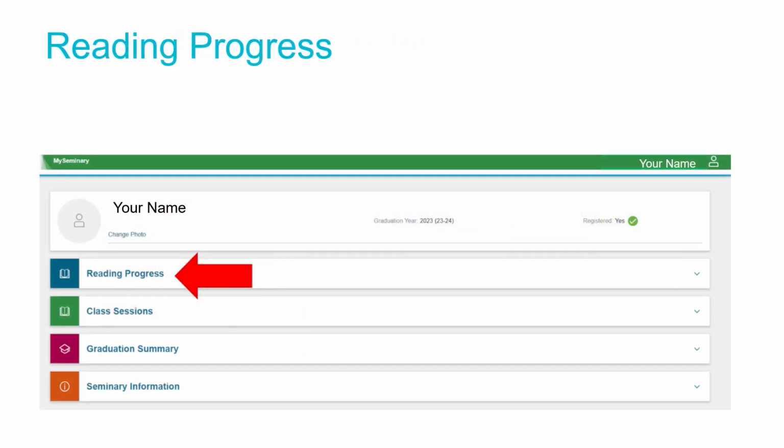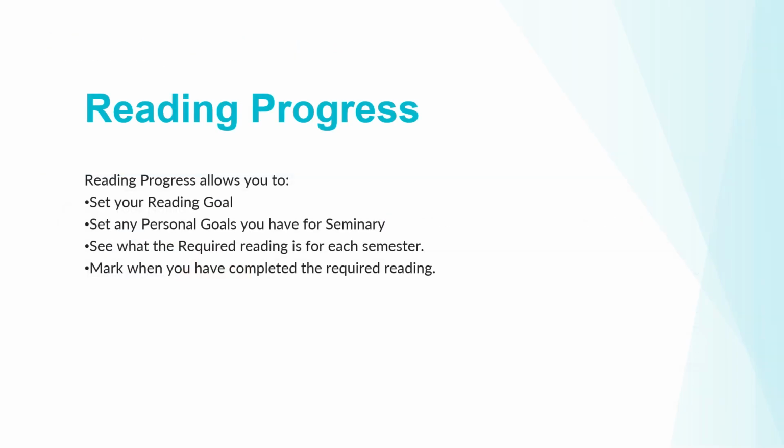Next, let's work our way down some of these tiles. The first one is reading progress. So click on that tile. Reading progress allows you to set your reading goal. Set any personal goals you have for seminary. See what the required reading is for each semester and mark when you've completed the required reading.